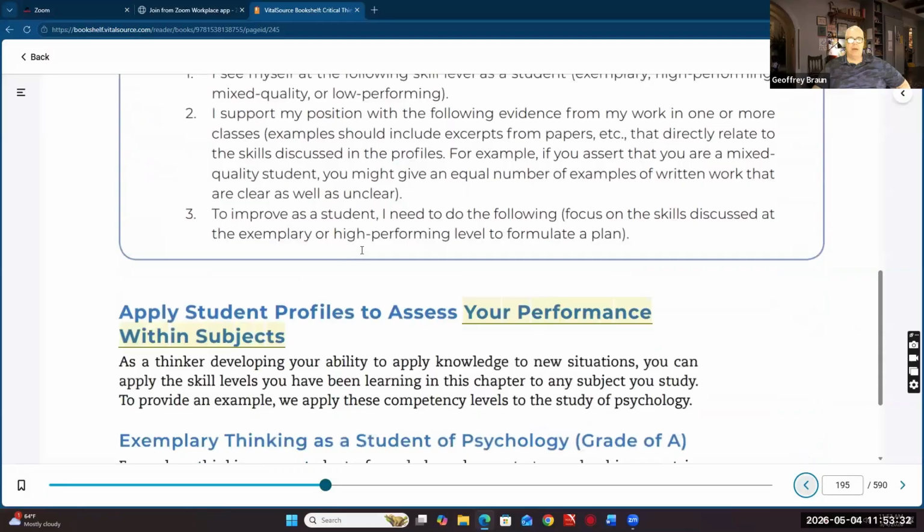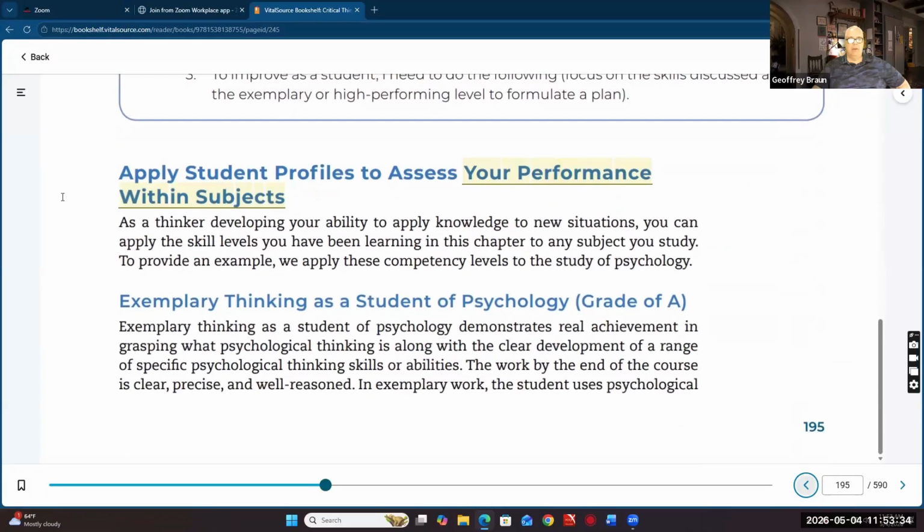So actually there's not a lot here where we need to go over. This is basically what you would use when you're taking courses or beginning your curriculum. Right? As a thinker, developing your ability to apply knowledge to new situations, that's a key point. Because if you encounter enough new situations, you get practice. It's all practice, right?